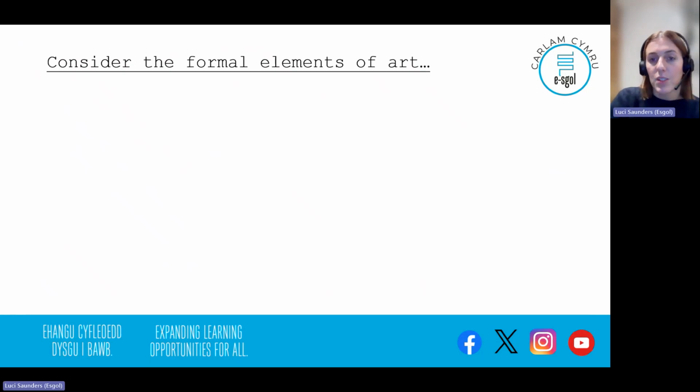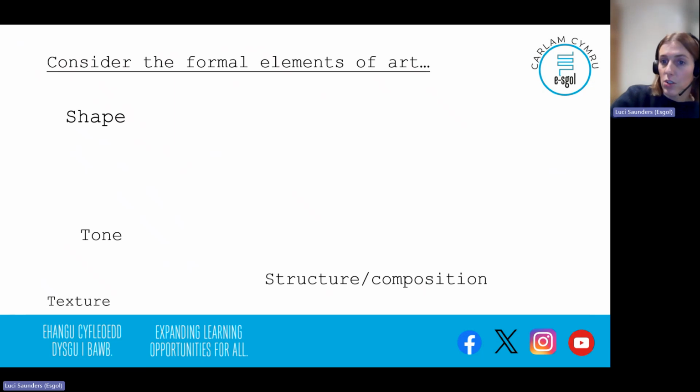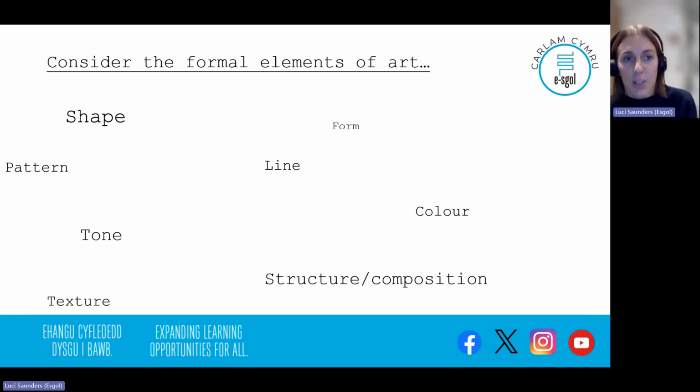So it is important to consider the formal elements of art. When you get to the stage where you are making these developments, what can you do with shape? Should you change anything? How about tone, texture, structure or composition, colour, line, pattern, form? Is that all of them? 1, 2, 3, 4, 5, 6, 7, 8. Yeah. So when you get to the point of designing your final piece, pausing and considering the formal elements and writing about the formal elements in your work is a really important thing to do. This is a little tip of mine. Certainly, as I've said, it isn't compulsory by the WJEC exam specification, but this is something that will really help you to refine your work.